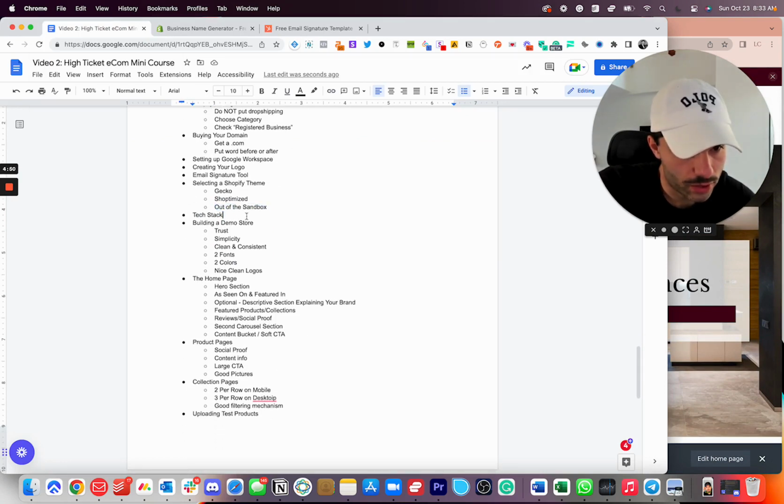Tech stack. I'm going to link a tweet below where I go over the entire tech stack I use. It's banking, credit cards, Google Workspace, all the Shopify apps, customer service tools, everything like that.